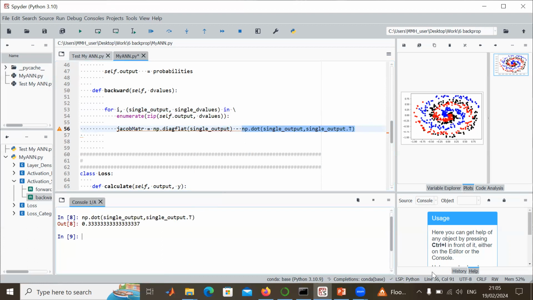We have to make sure, of course, that this makes sense. However, we actually want to have a matrix. So what went wrong? If I take a look at the shape of single output, this went wrong. Again, we have to take care about this particular structure we have in Python.